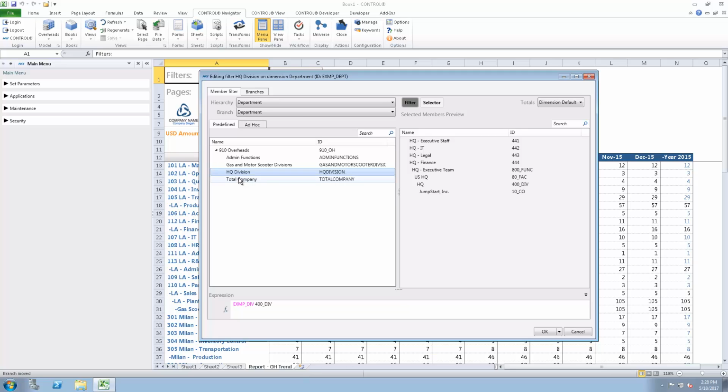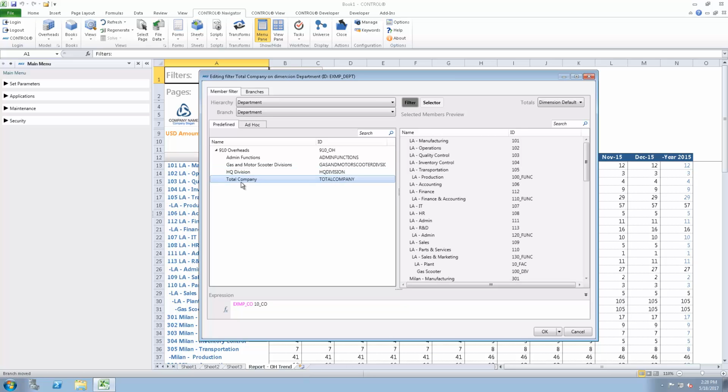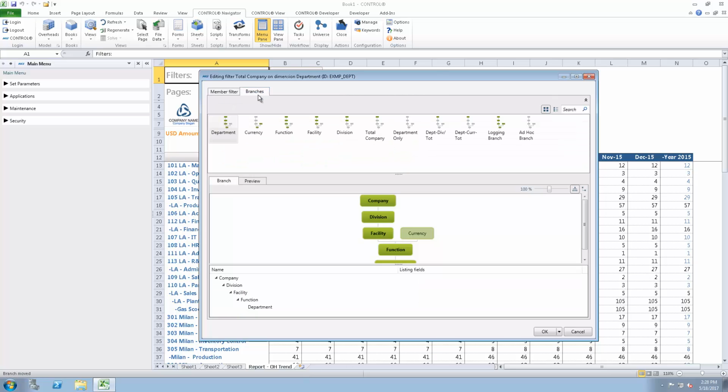I will select the Total Company filter before demonstrating the branches. On the Branches tab, you can also select predefined branches and define an ad hoc branch. You can even copy a predefined branch to the ad hoc branch by right-clicking on it.